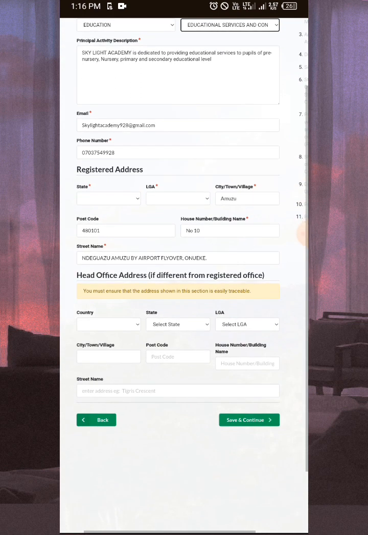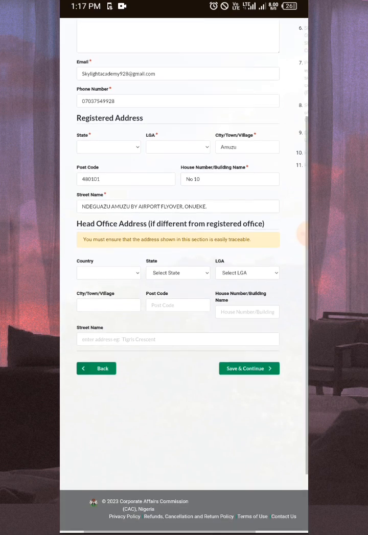As simple as that. Now here you'll be needing to enter that company's email address. Please note, it is not your personal email address. It is that company's email address. So this requires that when CAC approves your name, you go and use that name they approved to create an email account for that company. And also you need to have a company's phone number, or maybe you don't want to go and start registering a new SIM. You can use your own phone number as the company's phone number. That one can do.